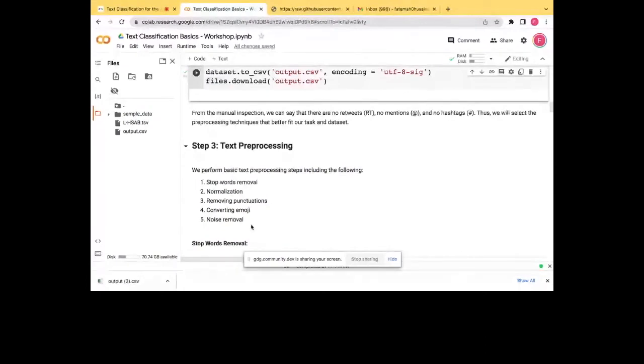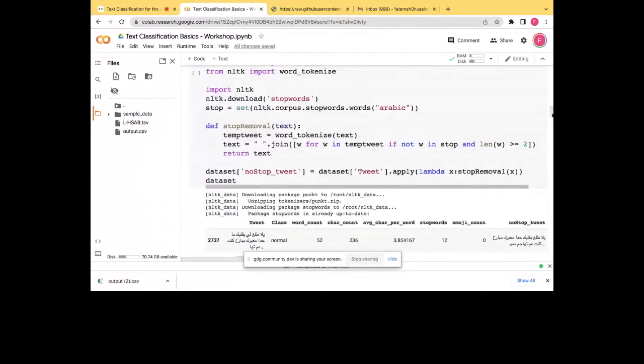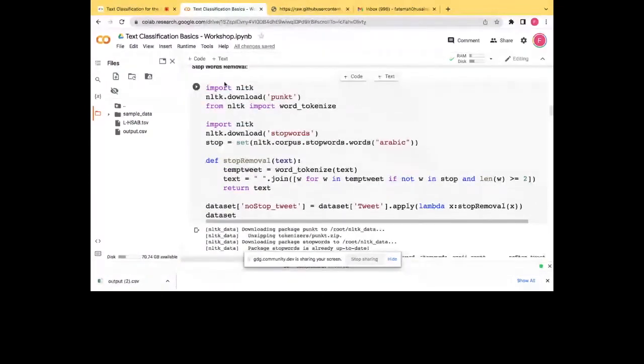In this workshop, I will just use stop word removal and normalization. You will see what type of normalization I will use: removing punctuations, converting emoji, and noise removal. Noise removal has some very generic cleaning steps. The same thing for stop words, I will use NLTK, the same library that I used above to count the number of stop words. And you will also need a tokenizer.